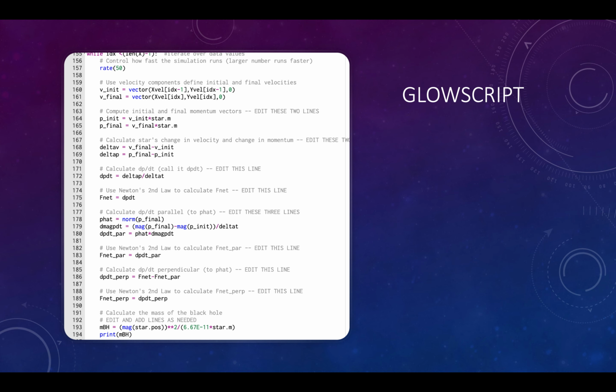In order to find the parallel component of net force, I first found the direction of the momentum and then the magnitude of the change in momentum over time, and then multiplied these values together. In order to find the perpendicular component of Fnet, I simply subtracted the parallel component that I just found from the original total force. I also added calculations for the code to find the mass of the black hole using the equation for gravitational force, as you can see at the bottom of the page.